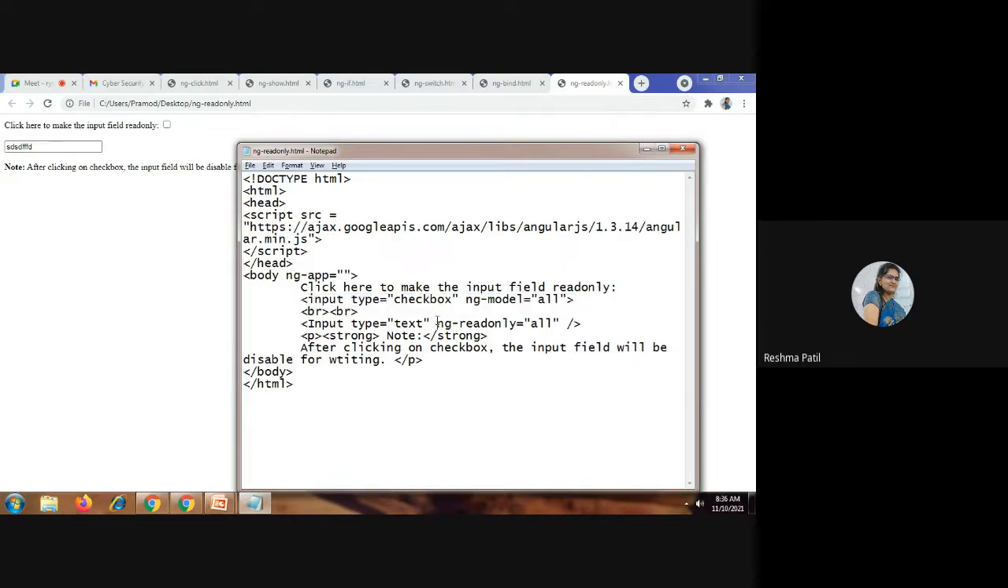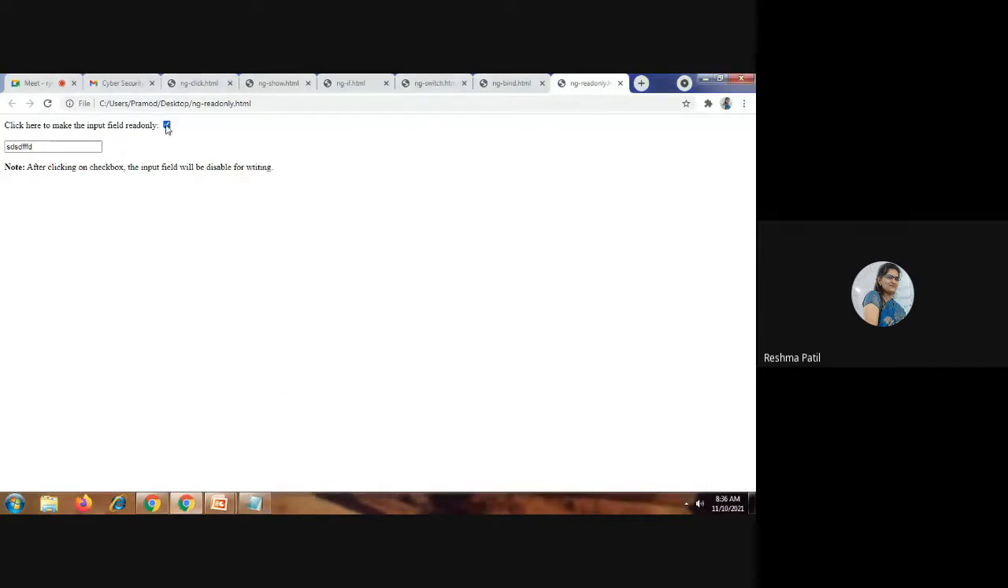After that, input type is equal to text, this is a text box. Here the ng-readonly property name and the ng-model name should be the same to implement this ng-readonly directive. After clicking on the checkbox, the input field will be disabled for writing. So here, click on this. I cannot type here. Selection is also not possible.